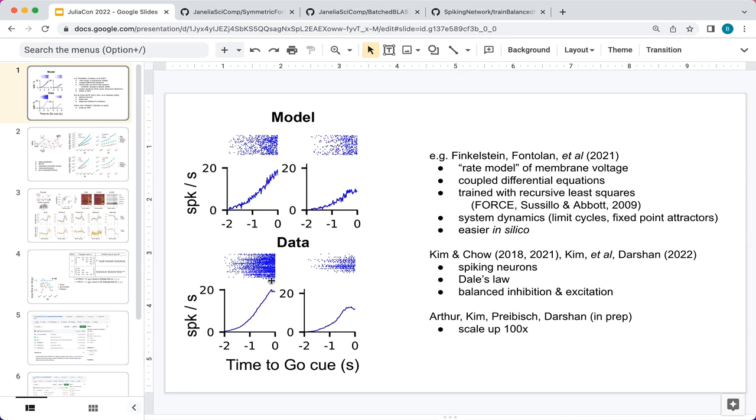The idea here is that it's much easier to study the system dynamics in silico because you have full access to all the variables of interest. And so you can easily then go look for limit cycles and fixed point attractors and the like.